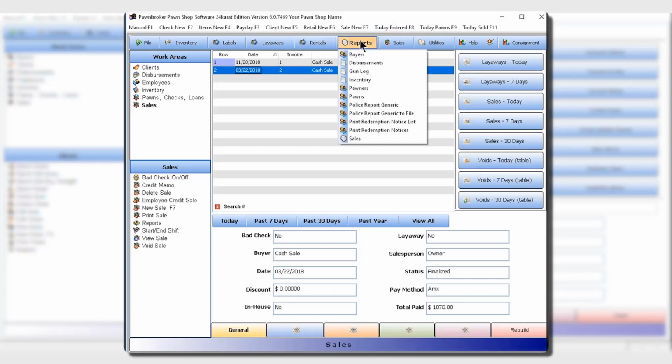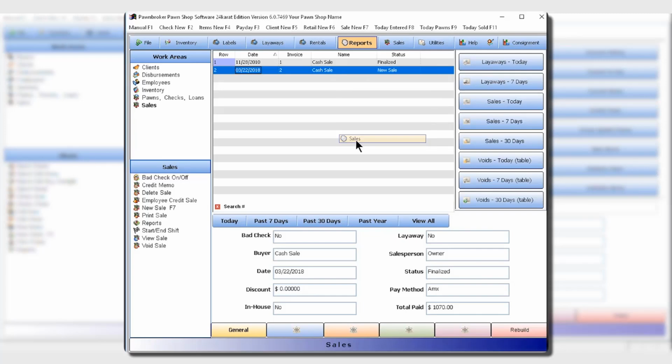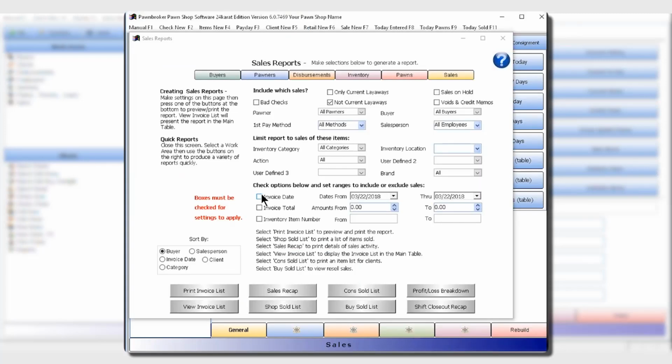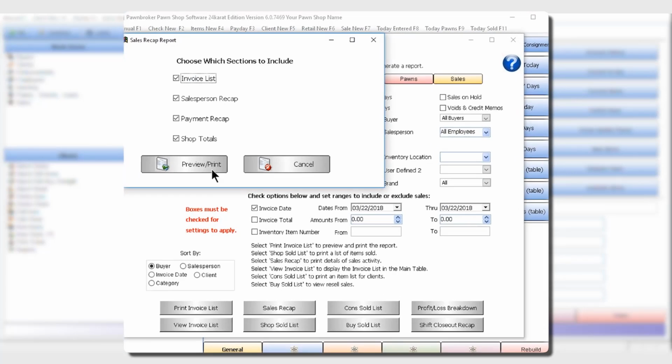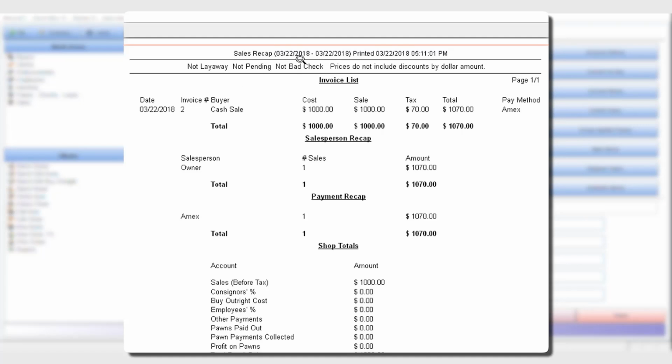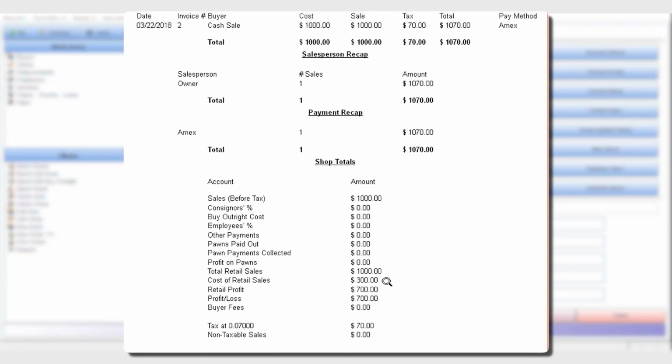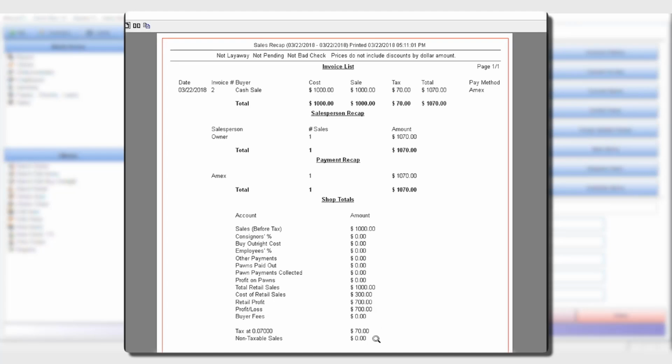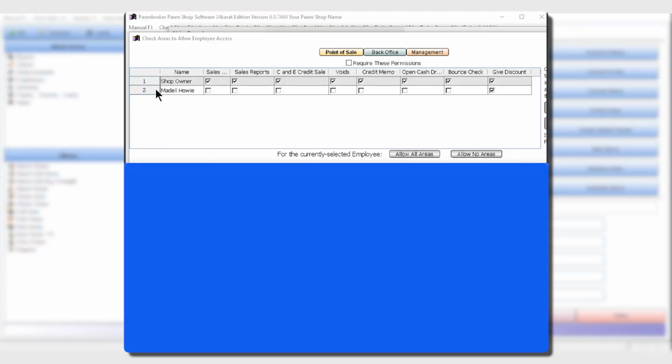More detailed sales reports can be generated under Reports. If we just want to see all activity for today, check the box and leave the date range for today. Press Sales Recap. The report shows the date range of the report, what is not included in the report, an invoice list, a salesperson and payment recap, and shop totals showing sales, cost of goods, profit, and tax collected. In the Diamond and 24-karat editions of the software, employees can be locked out of any part of the program and prevented from voiding sales or granting discounts.